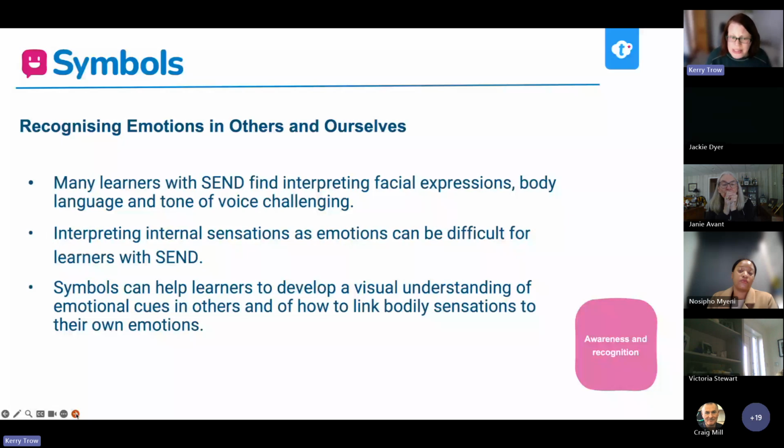Interpreting internal sensations as emotions can be difficult for learners. You might feel hot, you might feel sweaty, you might have a tummy ache if you're feeling angry, but being able to link all of those things to an emotion can be really, really difficult. So we need to support our learners by explicitly teaching them that all of these things can link to emotions and what they look like for them.